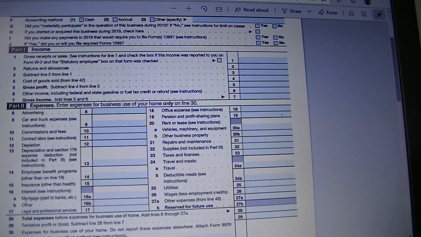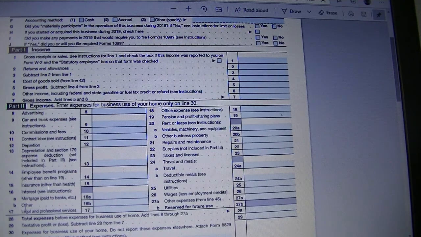The third one will be line 17, legal and professional services. If you pay a bookkeeping contractor to do your bookkeeping, and you send out 1099 miscellaneous, you could easily deduct that on line 17, legal and professional services. So that's three ways so far.